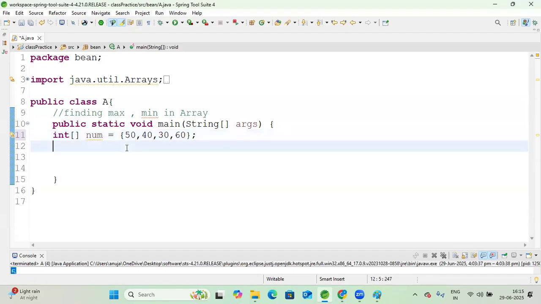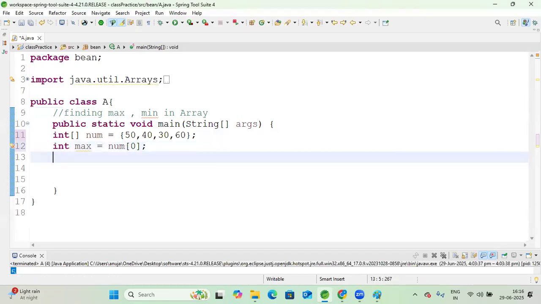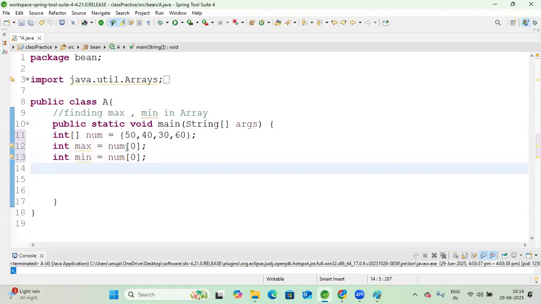How will we find it? Let's assume int max equal to num index 0 is the maximum value. Similarly, int min, that is the minimum, num index 0 is the minimum value. It is assumed, like in mathematics.